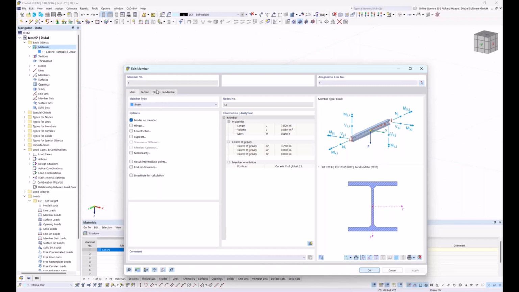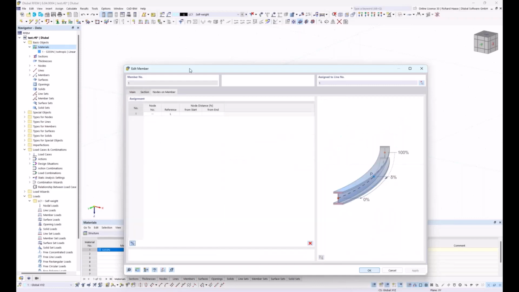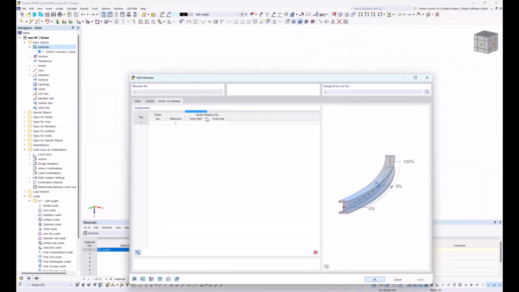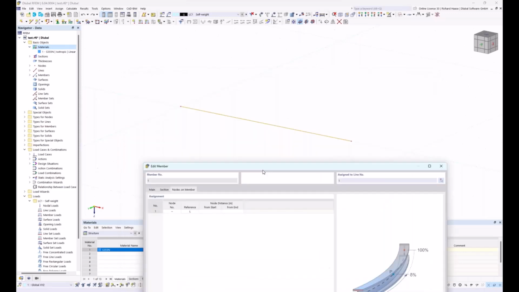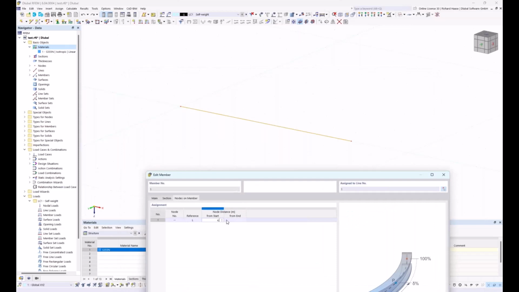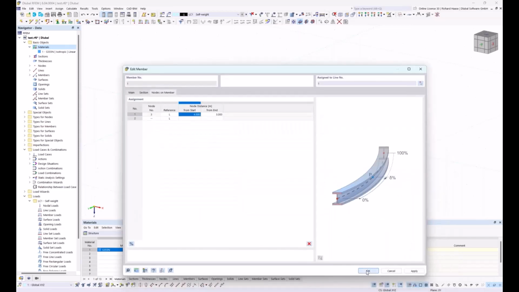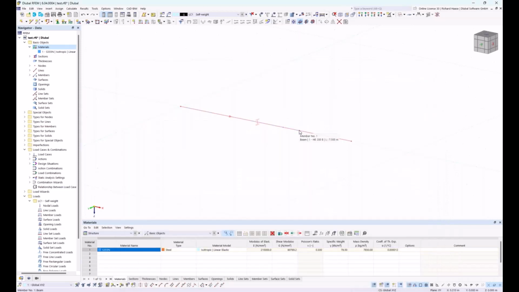Here again the new option. Here the default setting is in %, but we want it in meter. So click it here and say 4.50 meters. Okay, so you see the member is not divided.